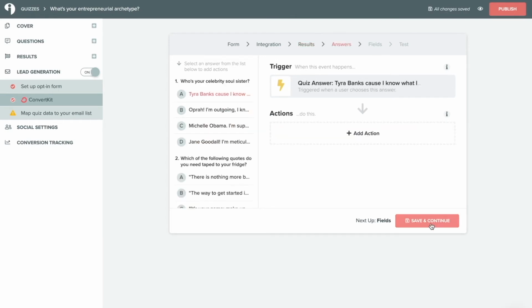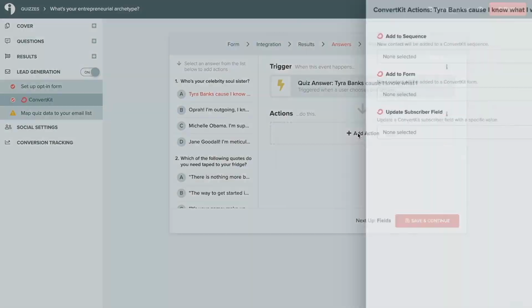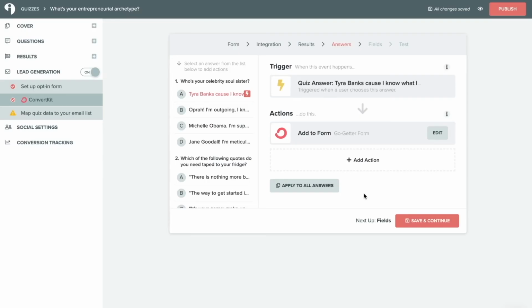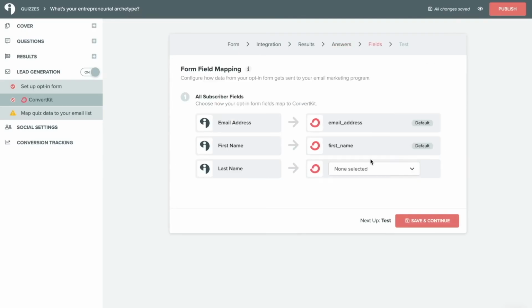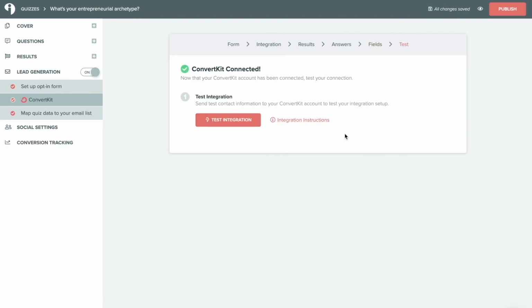You'll do the same thing for your answer actions, and just simply map them to the form that you'd like them to match up with. Then you'll want to make sure that your form fields are also mapped, meaning that the Interact email address is registering as a ConvertKit email address and so on, and click on Save and Continue.